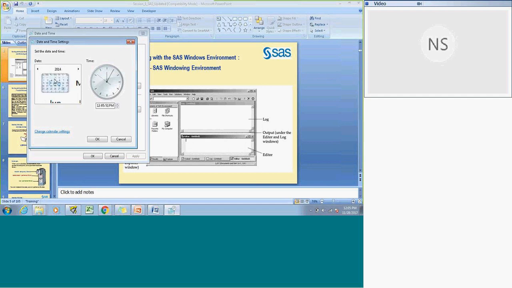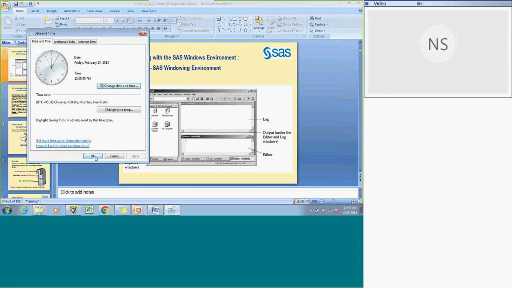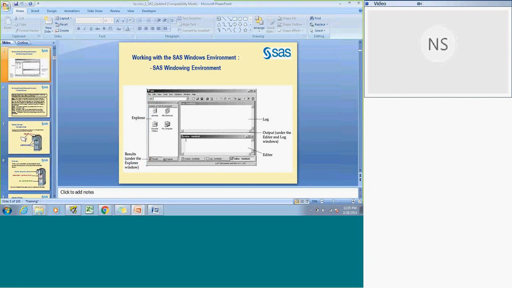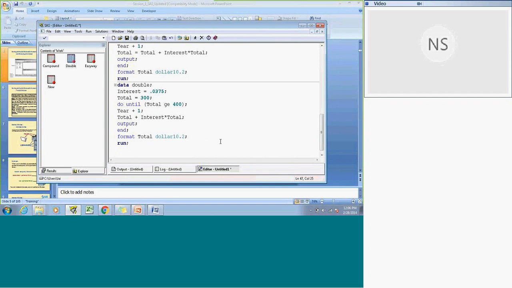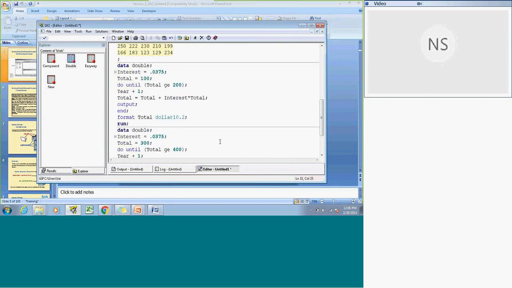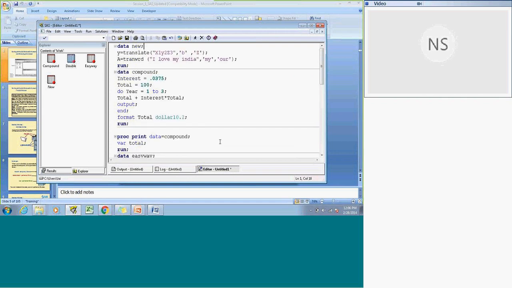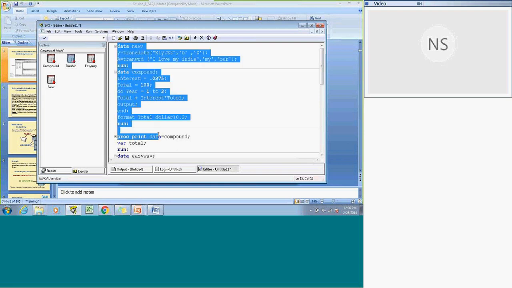So if we talk about SAS programming, people who are not from a programming background don't have to worry, because the programming that we use in SAS is very easy as compared to other programming languages. The code that you can see here is developed in the editor. So this is how the editor window looks like.